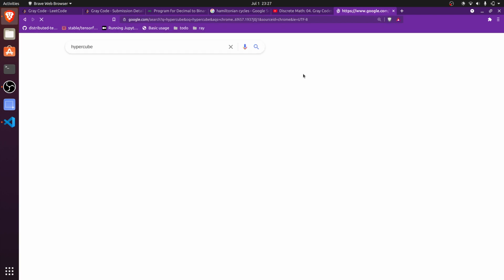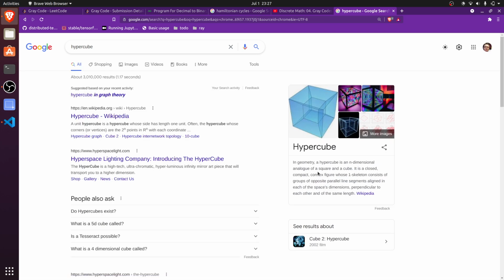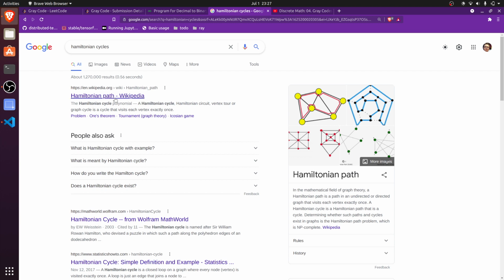I think a hypercube is just an n-dimensional cube. Yeah, an n-dimensional analog of a cube or a square. It's kind of difficult. So probably a cool exercise would be generating these graphs, visualizing them for the gray code sequences. A Hamiltonian path is a path in an undirected or directed graph. In my case, I have a directed graph that visits each vertex exactly once. I didn't know that was the name of it, but yeah, that's what's going on here. You're visiting each vertex in the graph. So this is a Hamiltonian path.